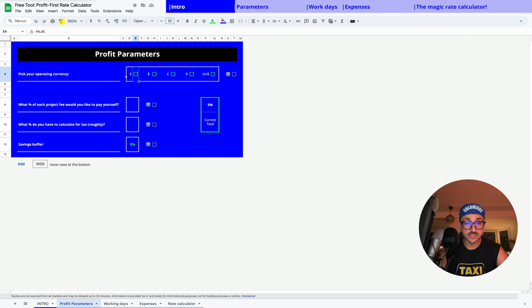The first thing we do is set our profit parameters. First, you pick your currency, the main one that you internally operate within, so not necessarily what you invoice in, but rather what you do for your own accounting. I invoice in many currencies, but I work in euros predominantly. Then, the big, beautiful question of how much you want to pay yourself per project. So essentially, what percentage of each project fee do you want to pay yourself? You can adjust and tweak this as you go, and you'll see later on what difference that makes, but I'm just going to put 50% for now.